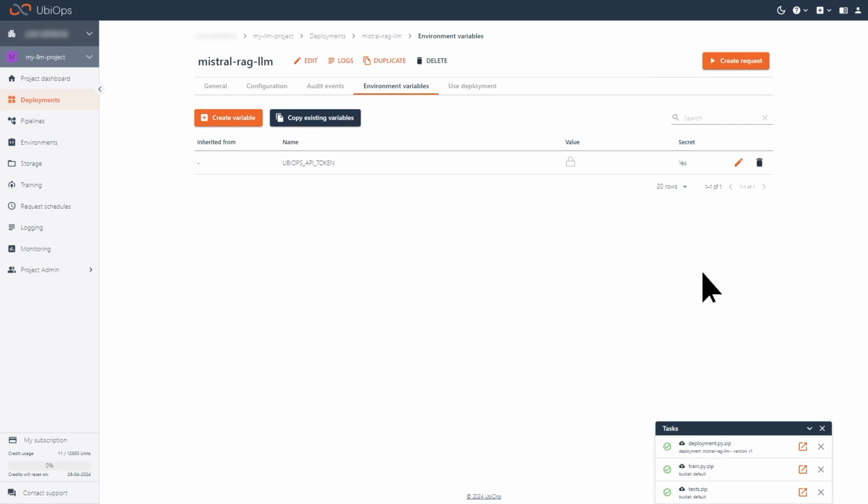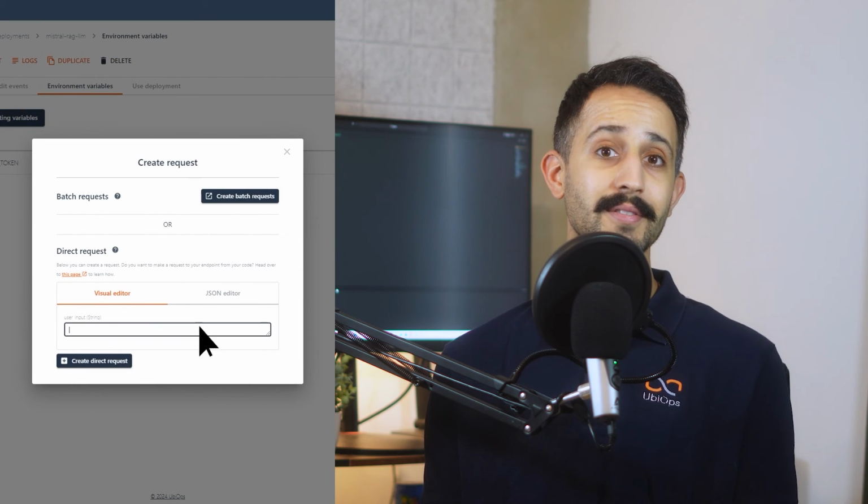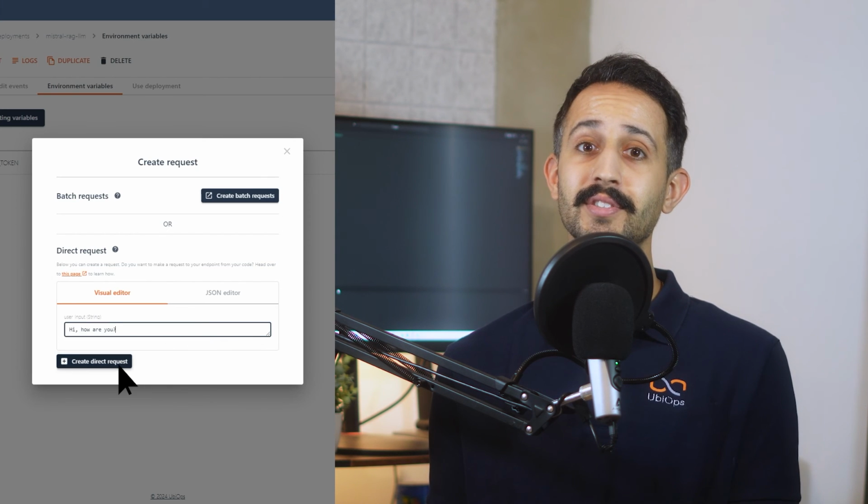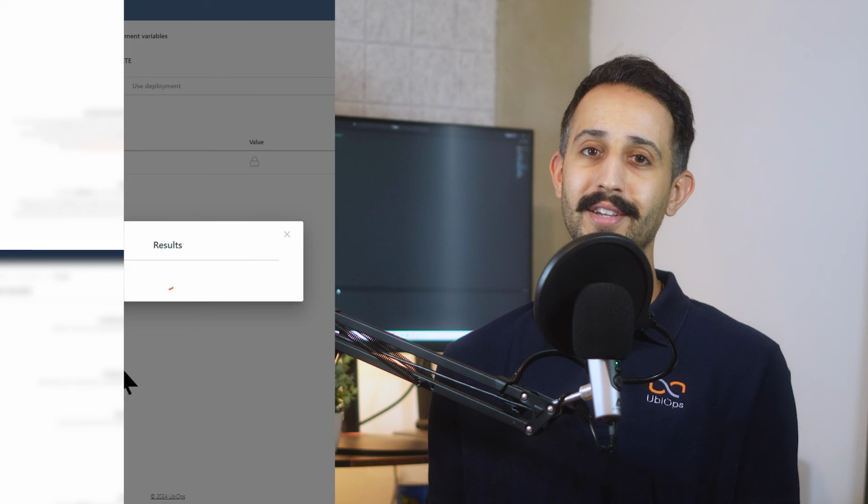Now all you need to do is create a request to send a prompt to your RAG-enabled Mistral model, or embed your model's API endpoint into an interface, and UbiOps will take care of the rest. There you have it. With just 4 simple steps, you've set up a Mistral 7B Instruct model boosted with a powerful RAG framework behind the scenes.